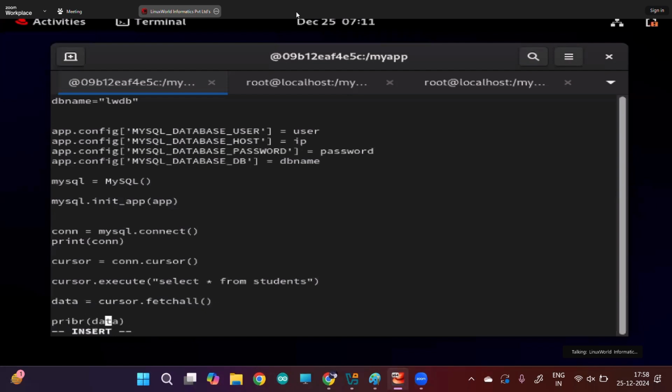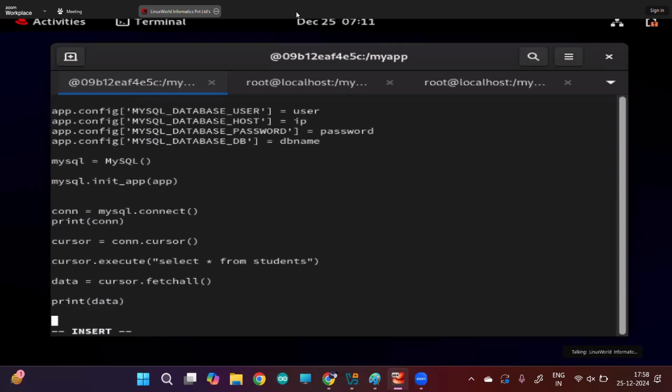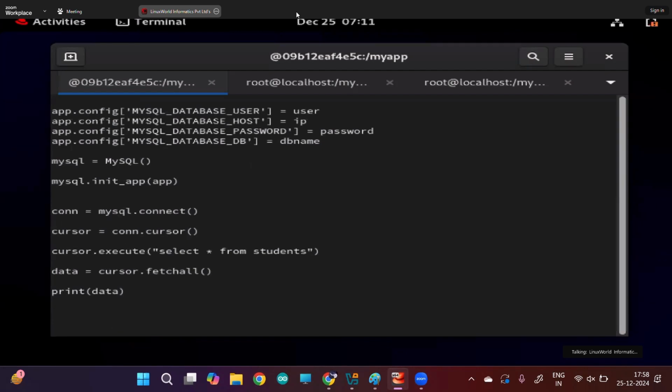And just to print, I'll print the data. Don't worry if you do not understand this code, that's okay, because we are not running a full stack. But this is what we are doing, and let me read this line.